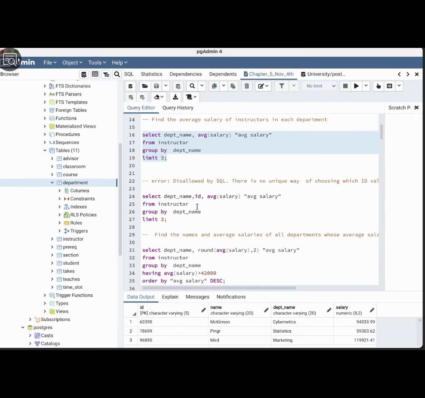Remember that we said it's not required to specify the group by attribute in the select, right? But if there is any attribute listed in the select, and this attribute wasn't used in an aggregate function or the group by, the system cannot tell, cannot have a unique way of choosing which value to use for this attribute.